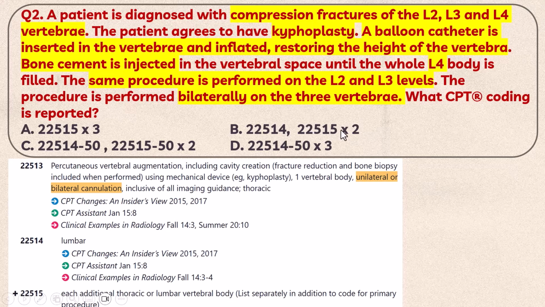Here you may be confused whether to use the modifier for bilateral procedure. That means the answer C. But read carefully, in the code description it says this code is for unilateral or bilateral cannulation. So this code includes the unilateral or bilateral both. So the correct answer will be answer B. So here no need for the modifier.